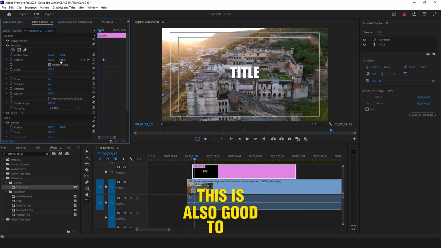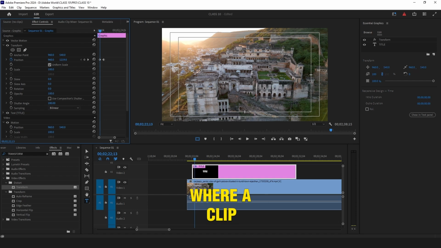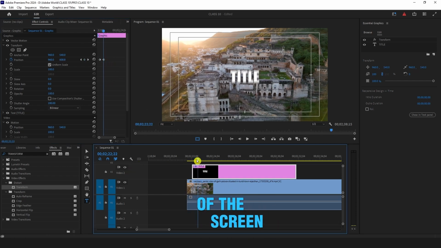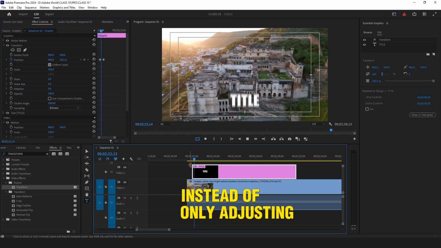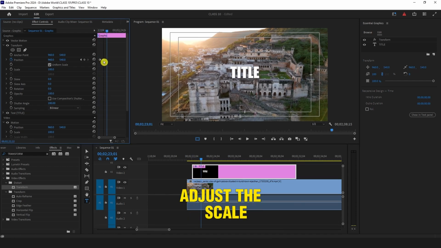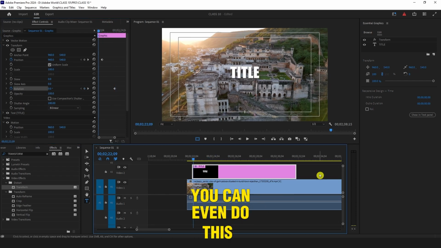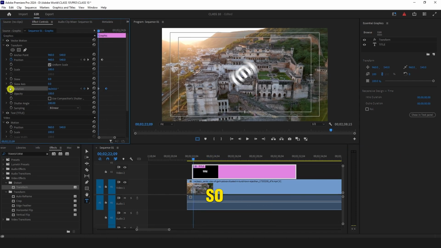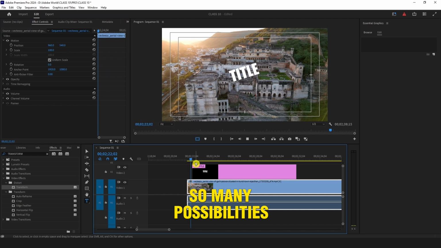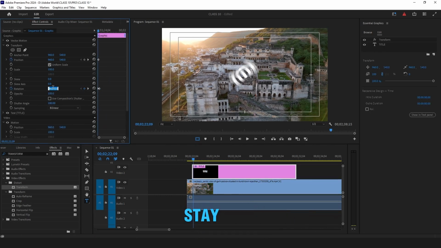This is also good to make a transition, where a clip has to fly in, which can be from either side of the screen. Instead of only adjusting the position, adjust the scale as well. You can even do this with rotation. So many possibilities. And as always, stay creative.